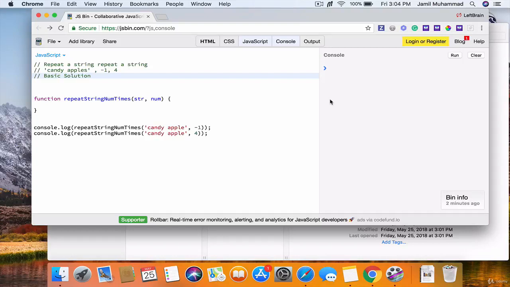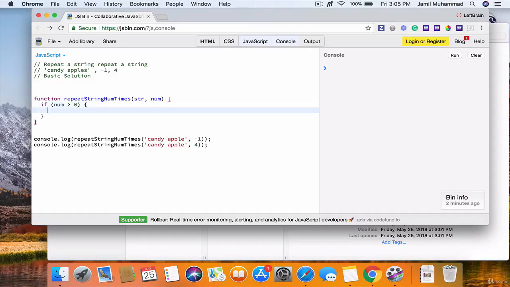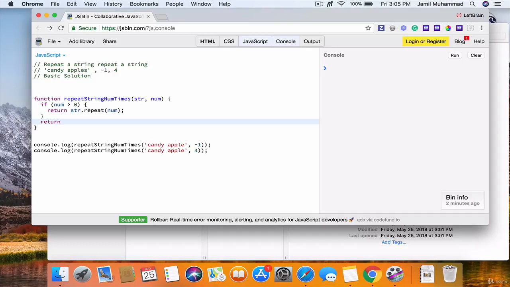So we're going to repeat a given string, the first argument here, string, num times the second argument, and return an empty string if num is not a positive number. So I'm going to make an if statement. It's going to be: if num is greater than 0, then return string repeat num, and if num is not greater than 0, then return an empty string.